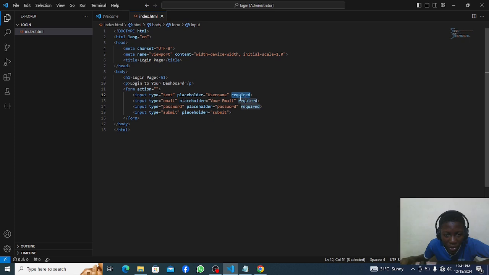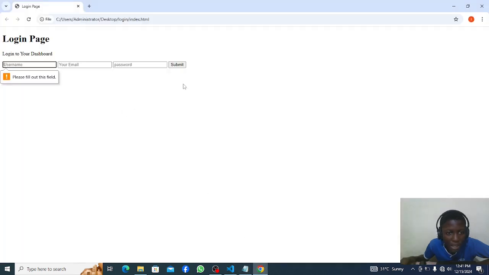If you don't bring this required, then if the user clicks on submit, it will just send him to his dashboard without him filling these things. So it's good to bring that required here, so that in case someone does not fill this one and presses submit, it will say please fill out this field. So it's very, very important.